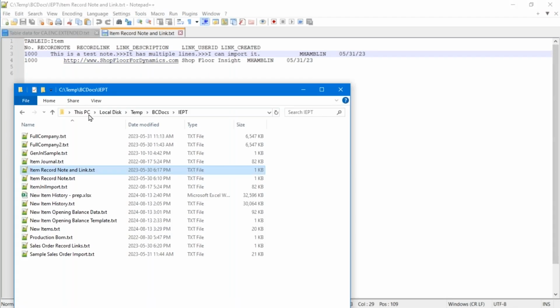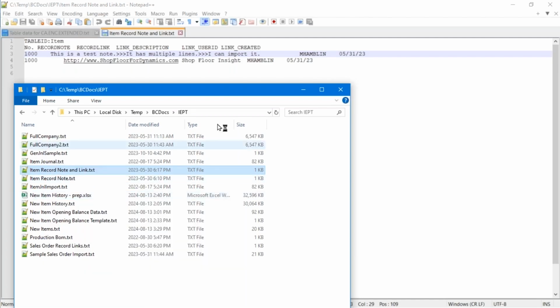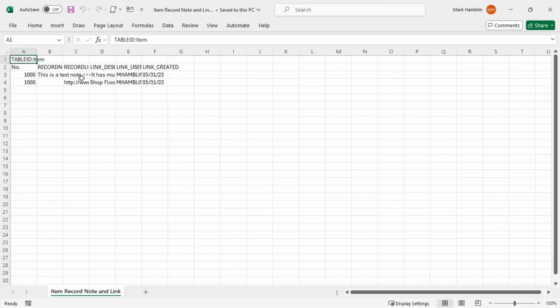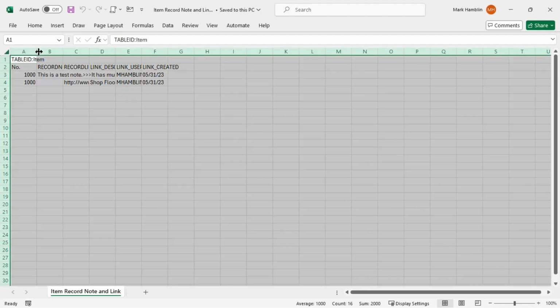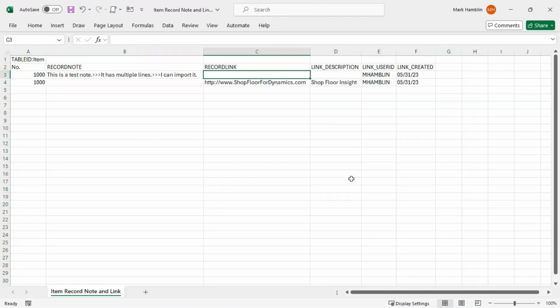So normally, if you want to actually edit the data or review it, instead of doing it in Notepad, what we would do is open it in Excel, or copy and paste this into Excel, same difference. And it's going to come in, and now we can see it laid out properly. So this is the note, this is the link, and away we go.